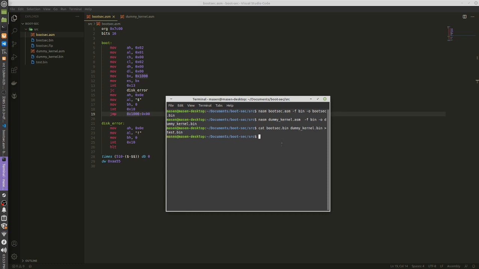So do that. Then we want a dd. I'm basically taking bootsec.bin and dummykernel.bin, and I'm concatenating them into a file called test.bin. And then after that, we want a dd of test.bin into a file called bootsec.floppy, and I'm making this a floppy. The reason why I'm doing that is because I'm reading from disk 0, which is floppy. So we do that. Worked successfully.